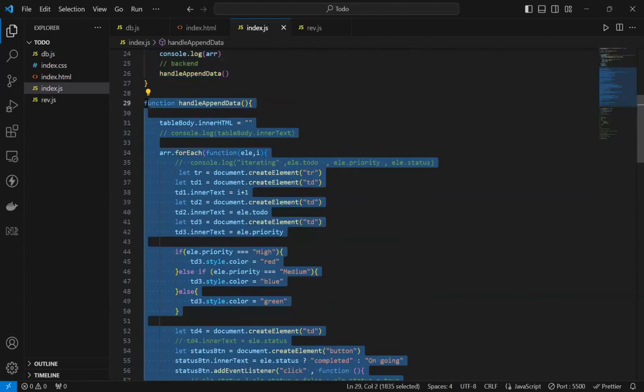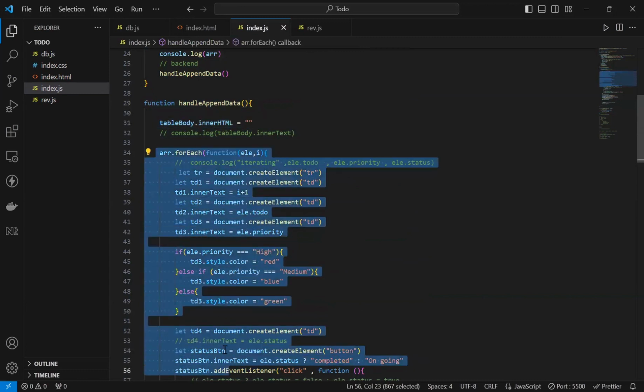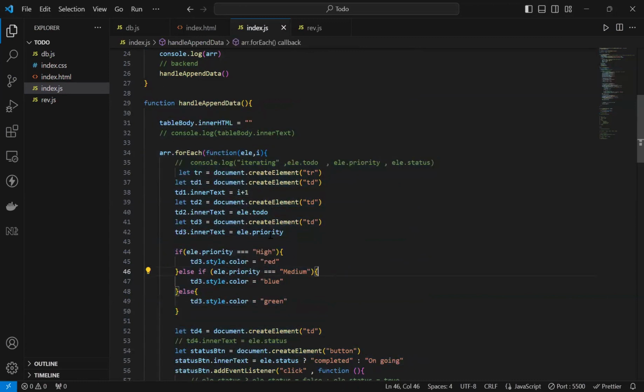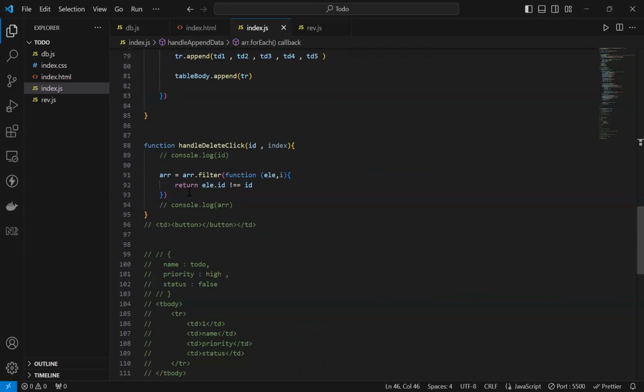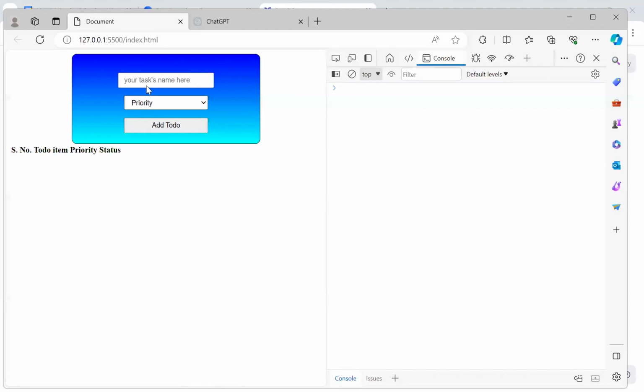In this function, handle append data, right? From the first line, are we not updating the UI? हम clear कर रहे हैं and then we are mapping for each array, right? So if I call this handle append data after I have updated the array, do you guys think I'm gonna create new DOM with updated data?